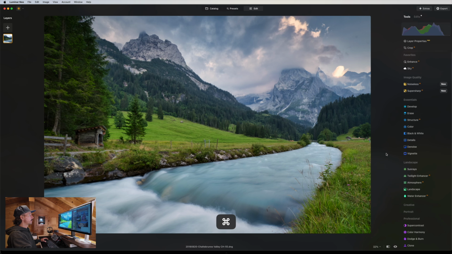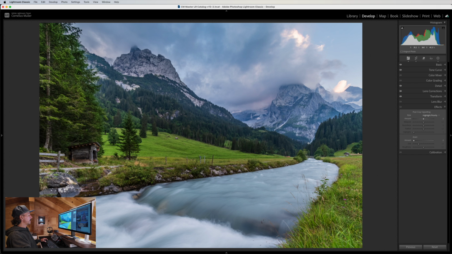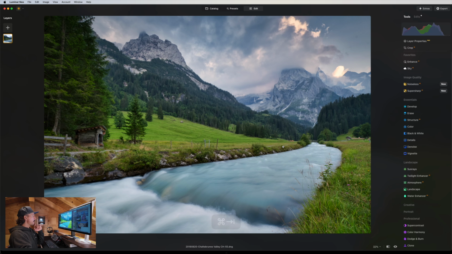We go back to Lightroom quickly. No, it's not far off. I think the Lightroom, after editing, might be a little bit too strong. And in Luminar, it's a little bit more of a subtle edit, especially with the color cast and the shadows.